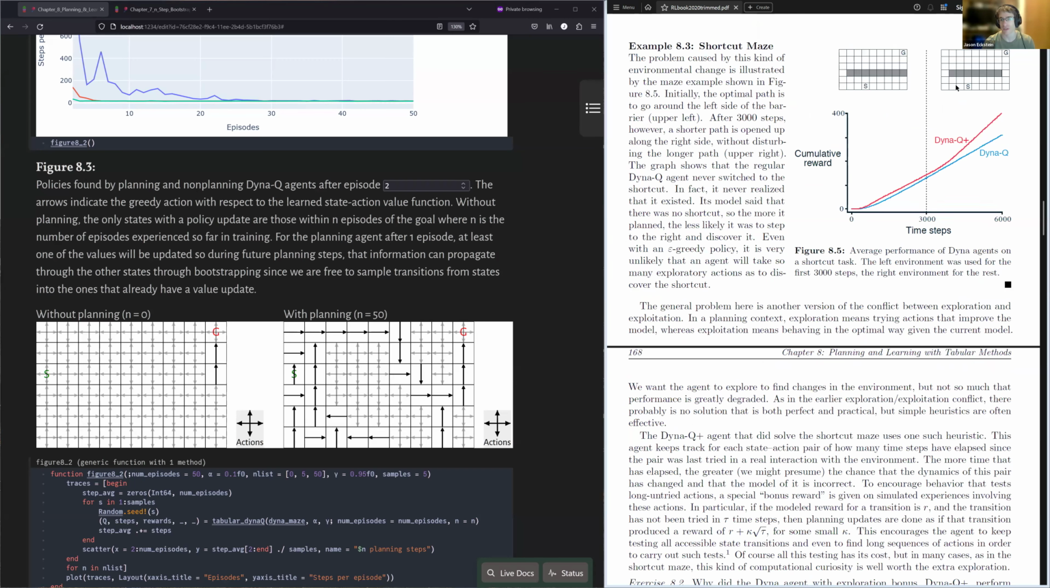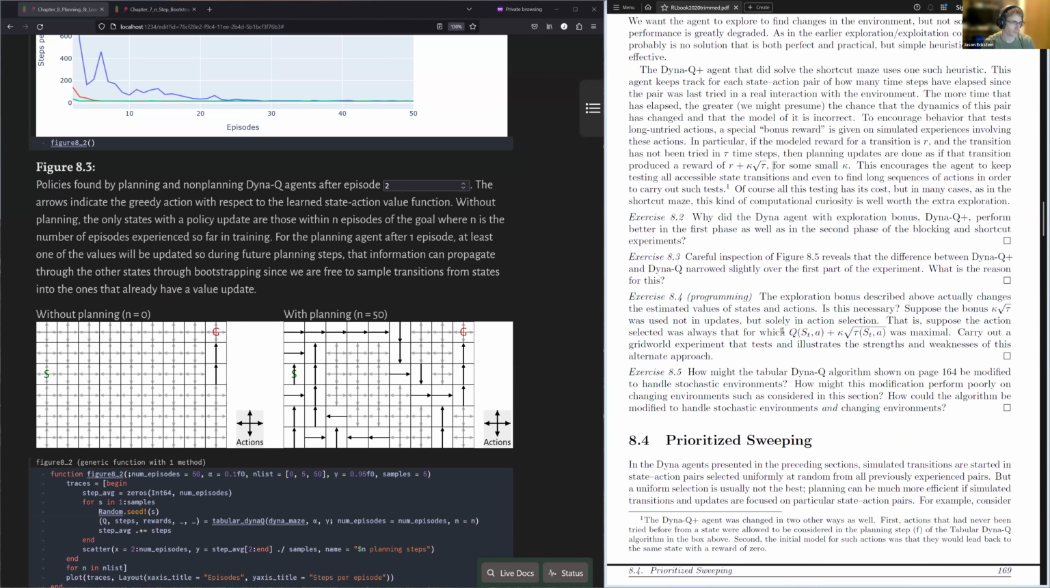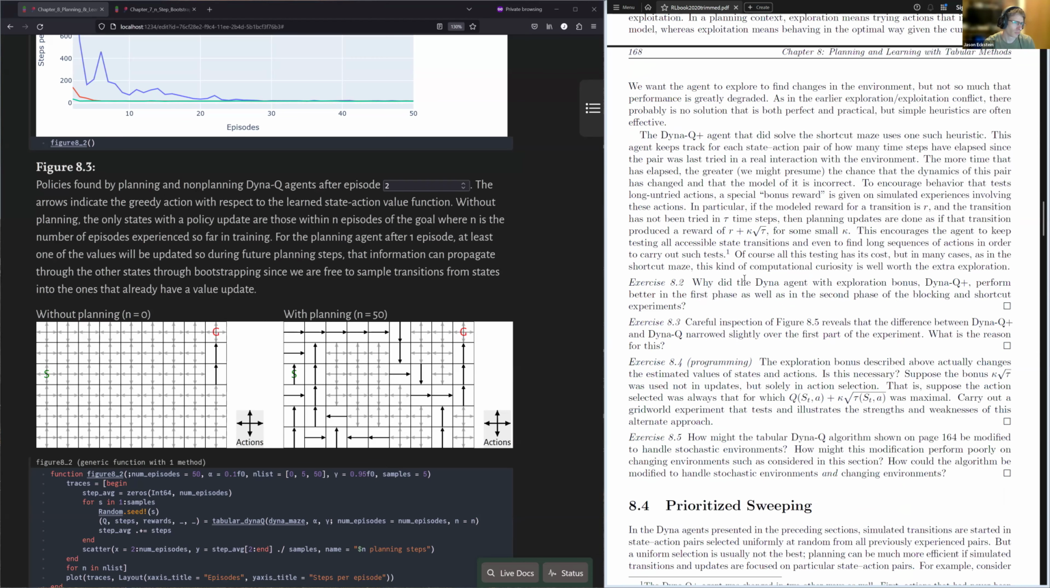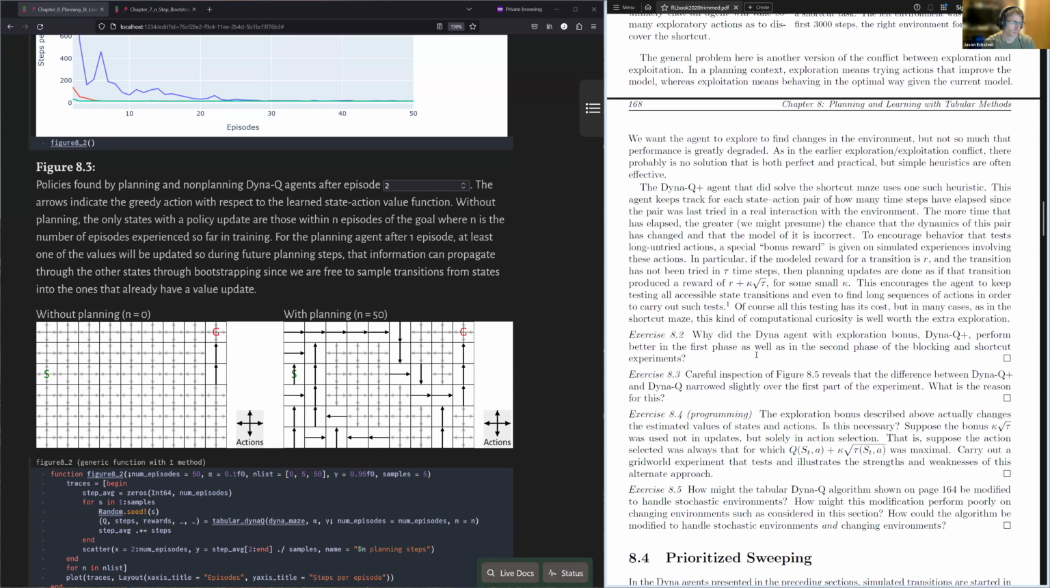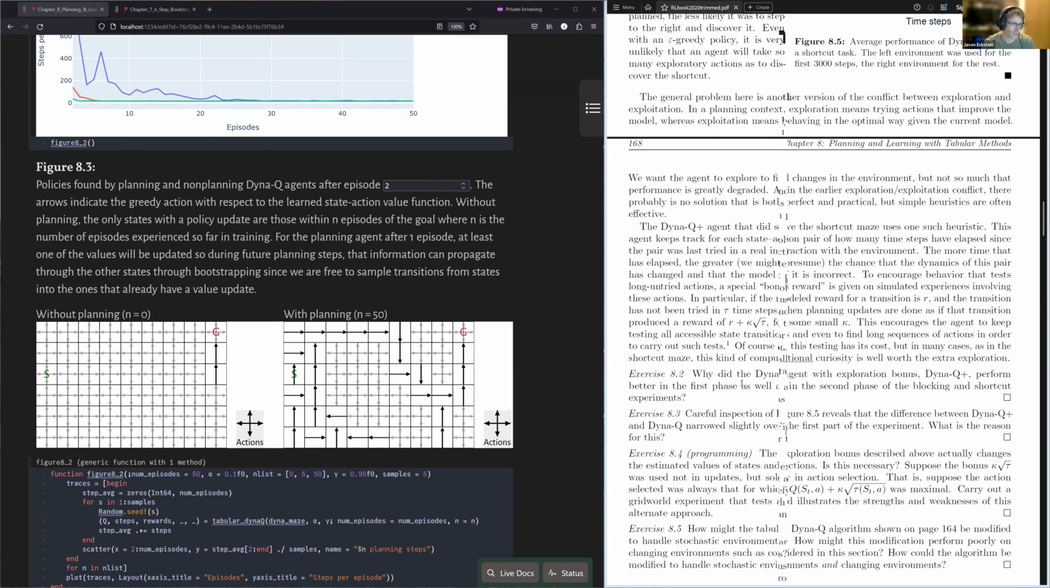It basically fixes every problem you could run into by forcing the model to be updated periodically with things that haven't been seen in a while. So there are some exercises to think about this.